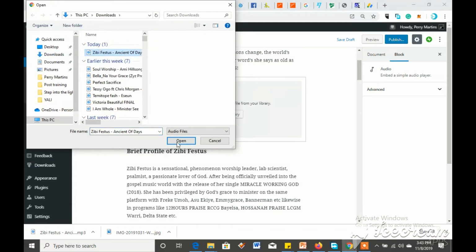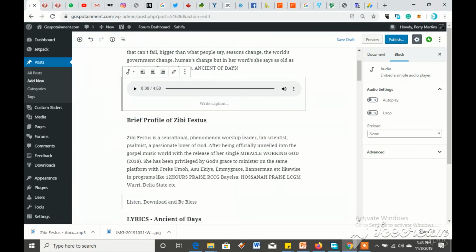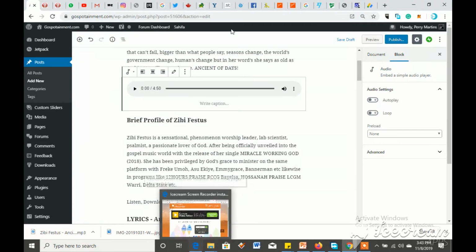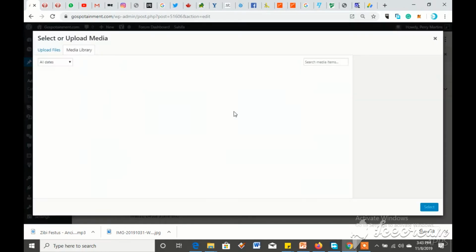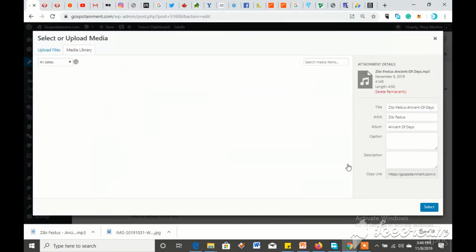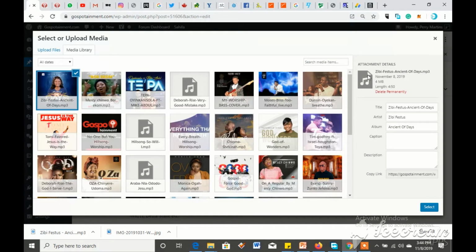Go ahead and finish this. So you import the mp3 file. It is going to show as an audio player because you use the audio formatting style. Now after that, you just go to the library to check. Okay, so the song is there, ZB Festus. So that's the song there.